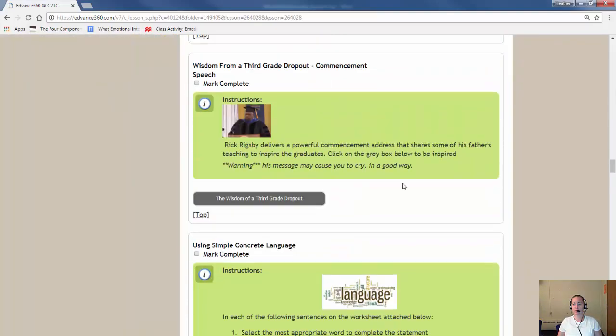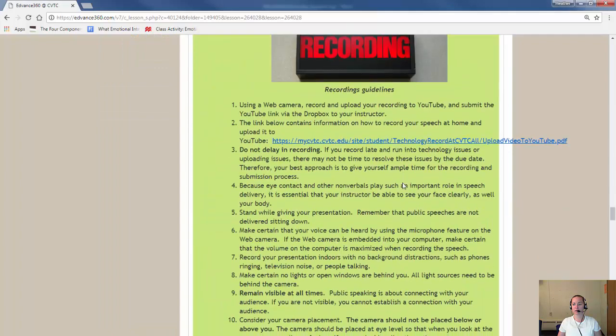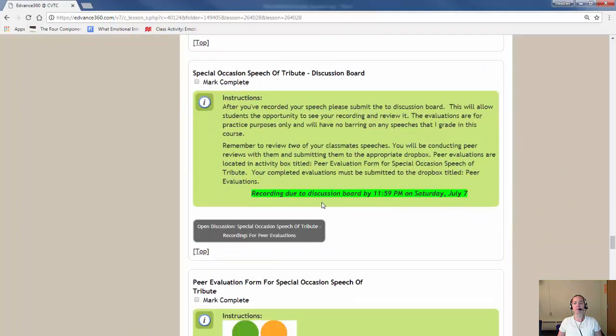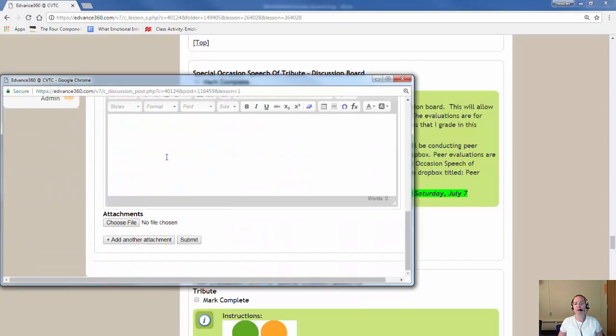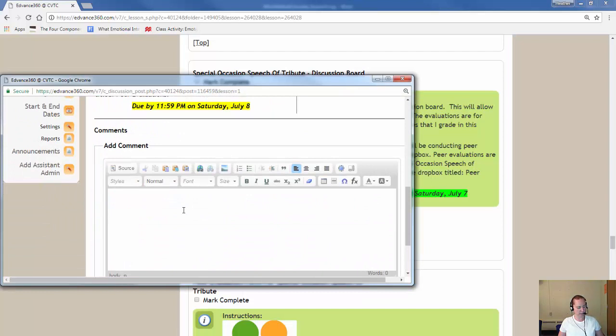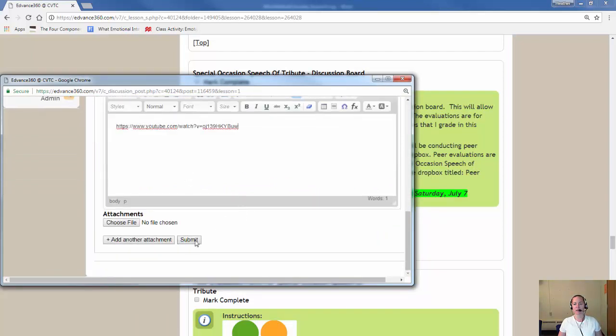Again, you'll post to the Dropbox, and then for your peers to be able to evaluate, I'm asking that you submit this by the 7th, so on Saturday. So open the discussion board, copy and paste your link right in here into the comment section, and then hit submit.